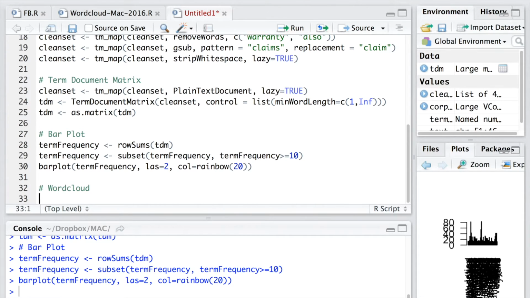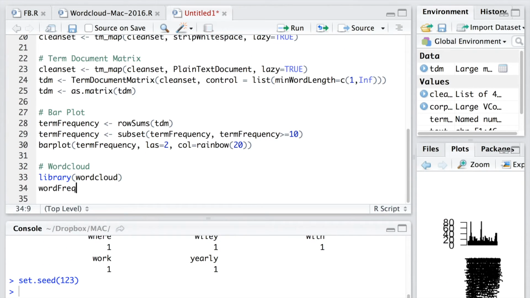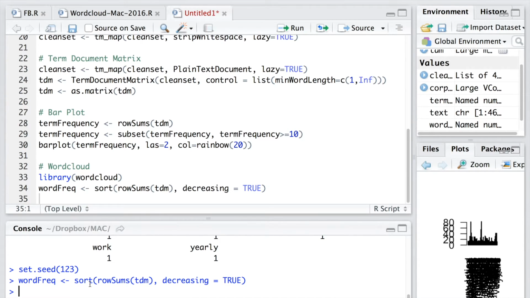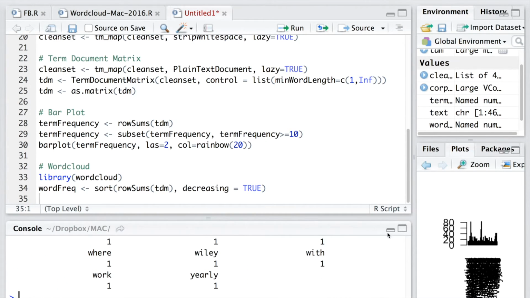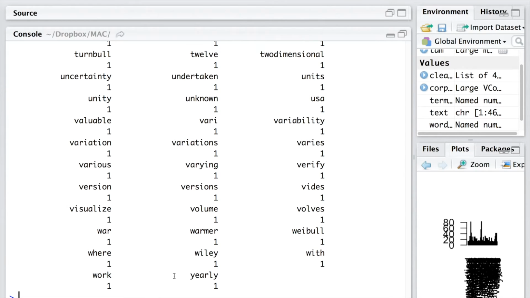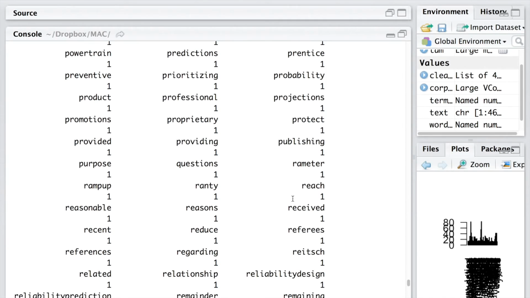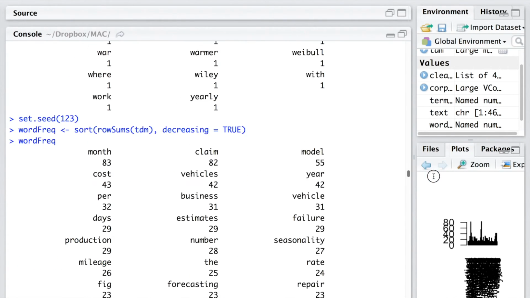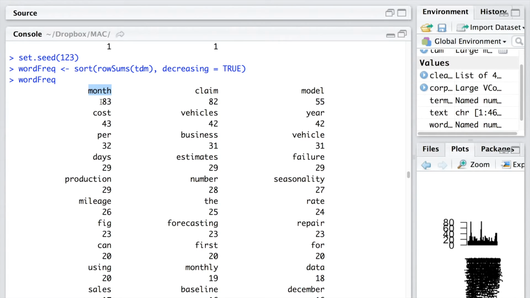We can create Wordcloud using the wordcloud library. What this will do is find row sums in the term document matrix, similar to what we did earlier, and store everything in word frequency. So you can run this. If you want to look at what we have, we can type word frequency and hit enter. Because this is in descending order, you see the words that appear only once at the bottom, and at the top you have the most frequent words. So month, for example, has appeared 83 times, claim 82 times, and so on.